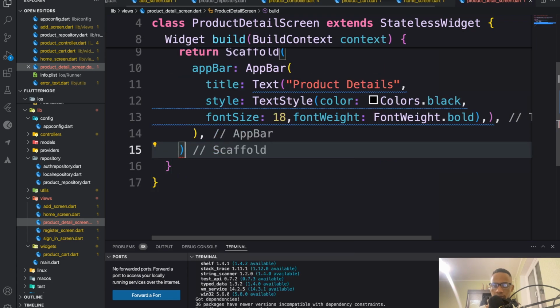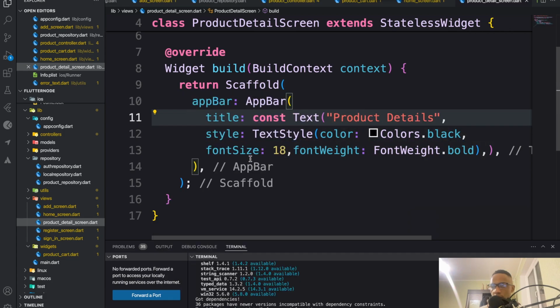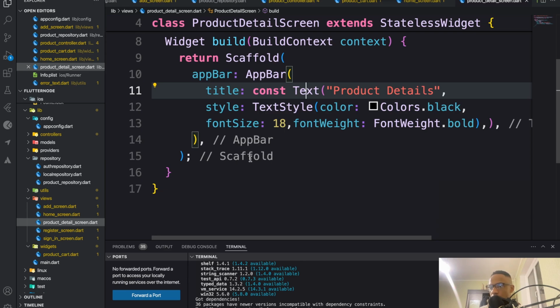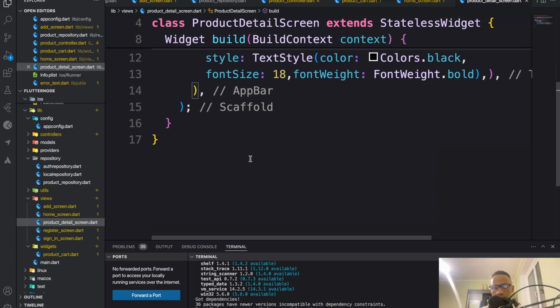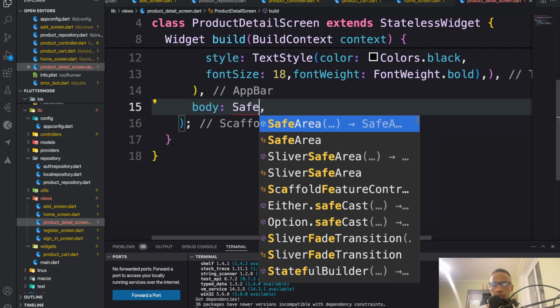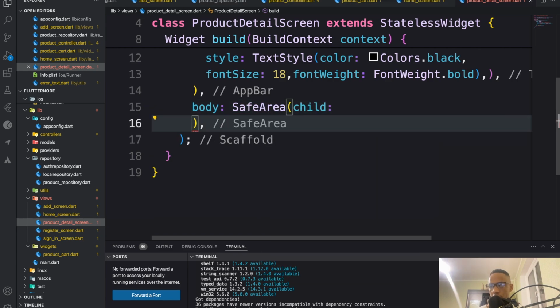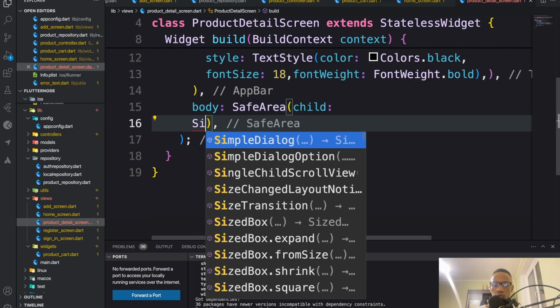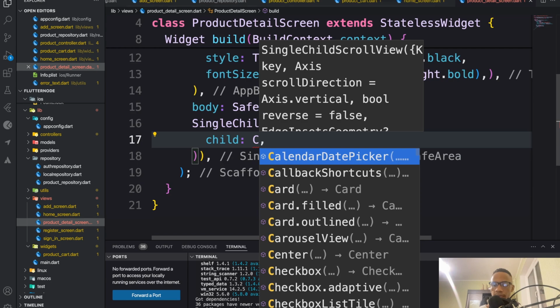Okay, so let's wrap this with the constant widget. Let's make sure that it's a constant, right? And then another thing that we need to do is we need a body, and then a safe area, and then the child is going to be a single child scroll view, and then we are going to have a column.